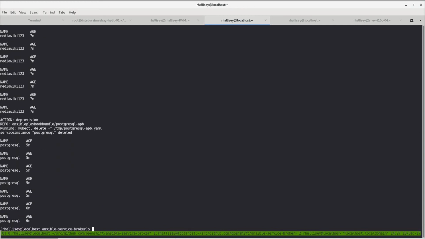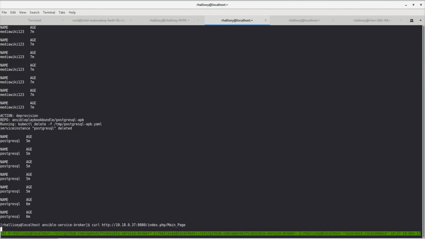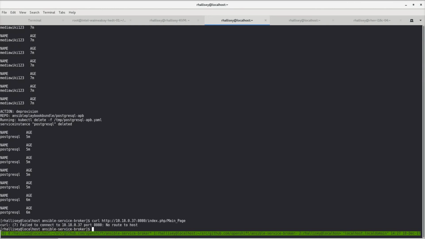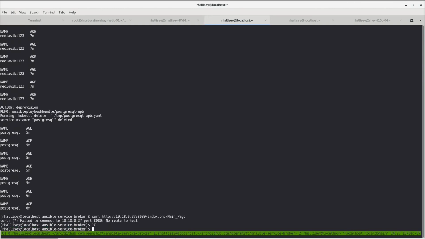Okay, MediaWiki and Postgres have been deprovisioned, and the unbind has occurred. You can see this was just a curl command, which is going to fail now. Okay, so everything has been cleaned up, and this completes the demonstration.